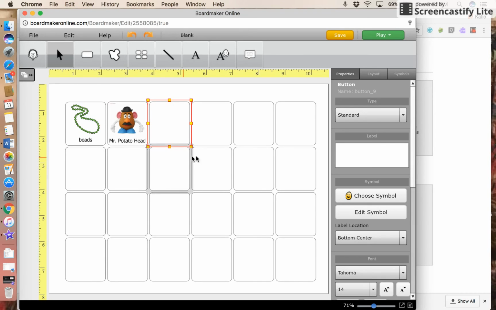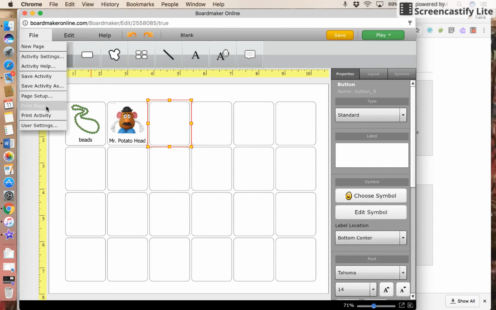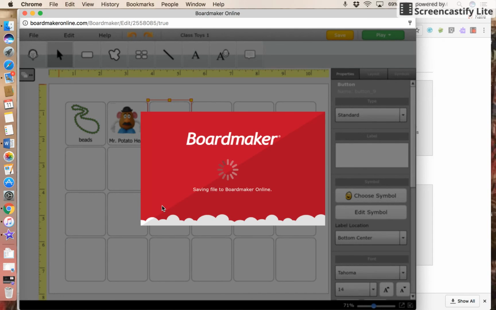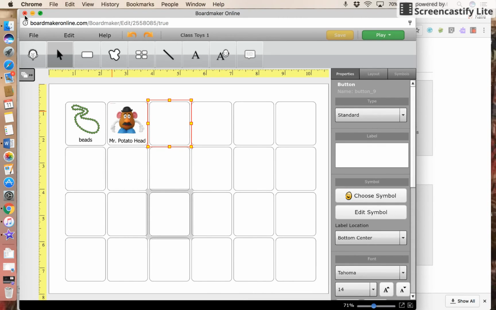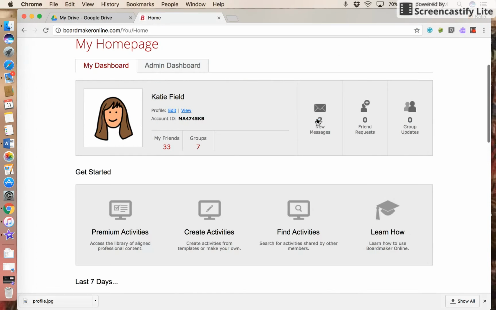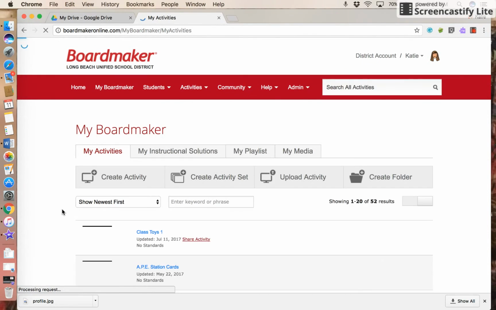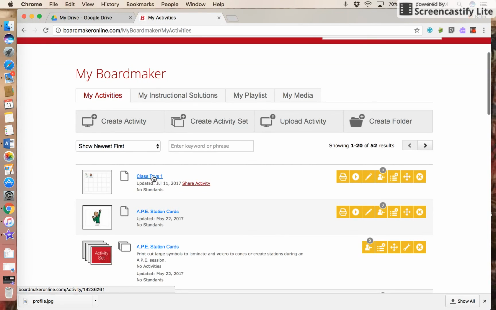Basically you can fill up all these picture cards and then you can print them out. File, print page. Once you've printed the page out, make sure that you save your activity. I'm gonna save my activity as Class Toys 1. Okay. Now you can exit out. You're gonna go back into My Boardmaker and your class toys should be there. So you can always access it if you want to.